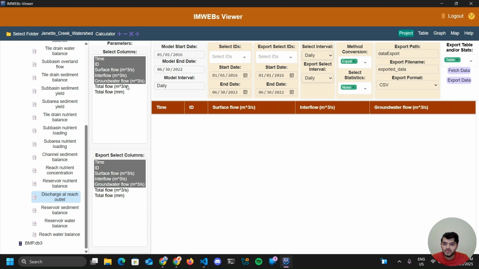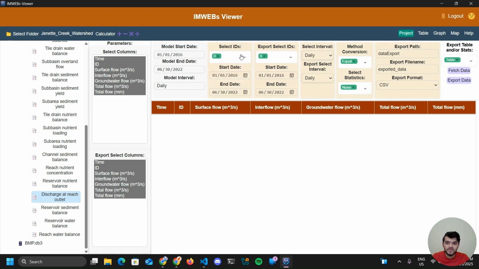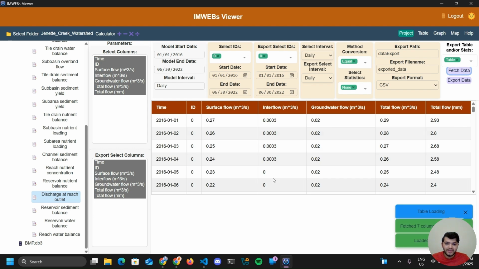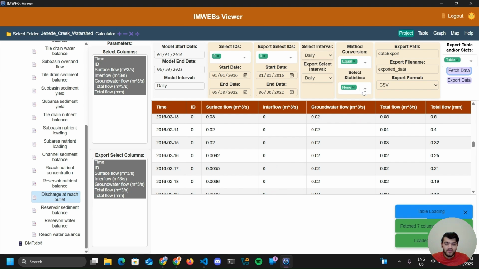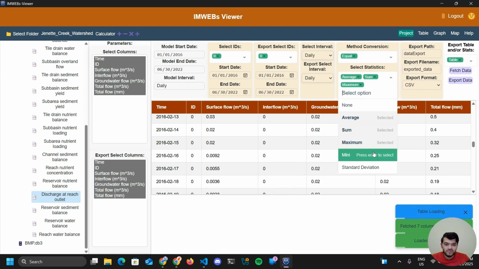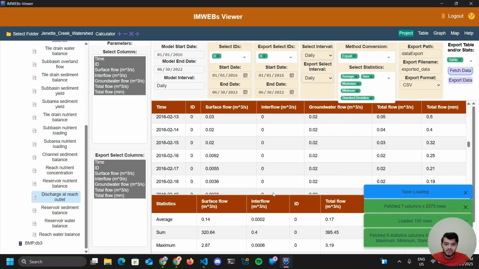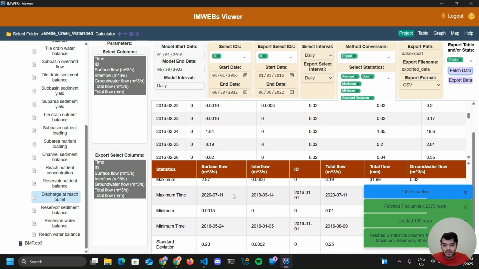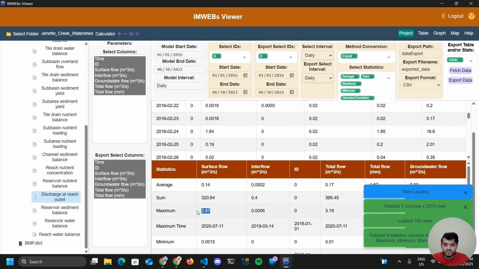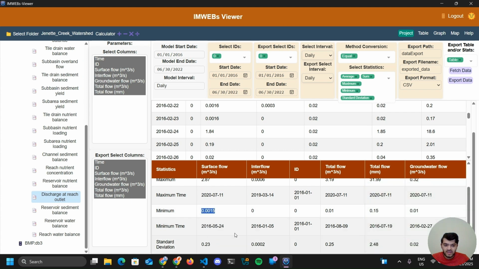We will select all possible columns for now, and just one ID, like zero ID. Users can select more. It's faster to load just for a single ID as well. As you can see, we have all these values for time, ID, and all of them. And for daily, if you want some type of statistics for all of them, even standard deviation, we can do that by clicking here. And we have average, maximum, time at maximum, meaning when the maximum is, the time at minimum, and standard deviation.